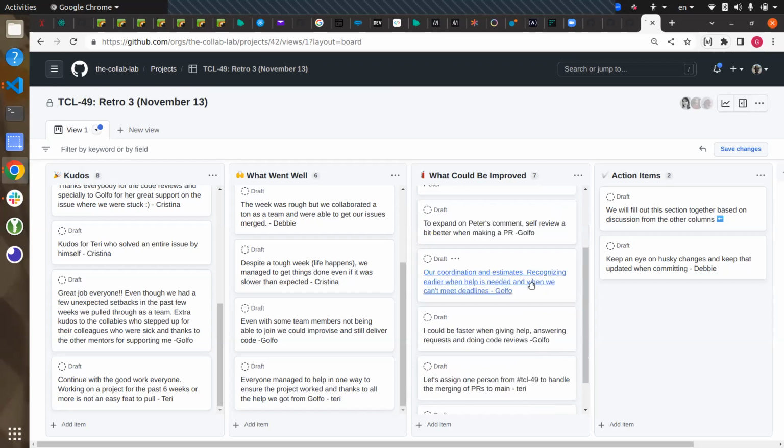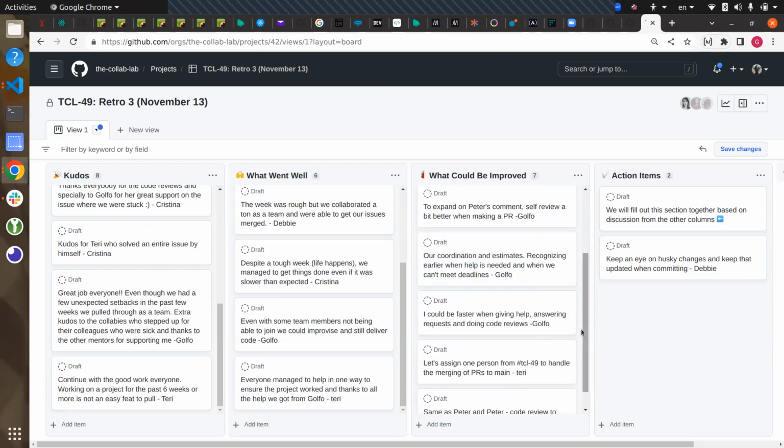And also what could be improved, of course, this past week was a bit strange, but even before, is our coordination and estimates, recognizing earlier when help is needed and when we can't meet deadlines. I think this could be improved a bit. I'm not talking about the past week because the past week was not so usual, maybe the week before.